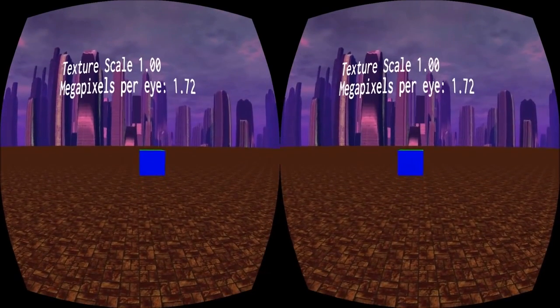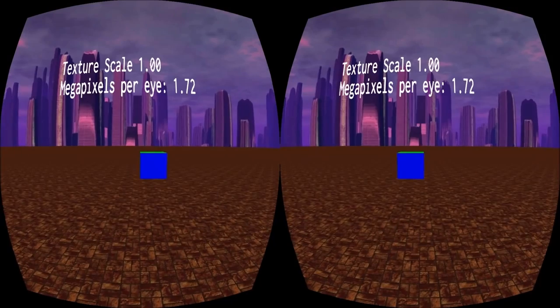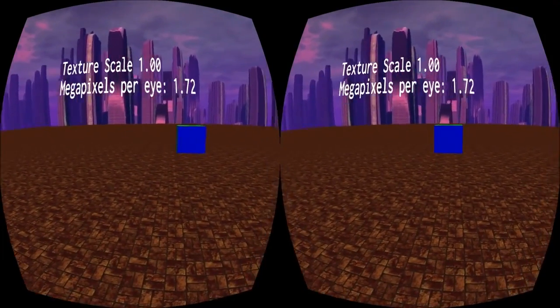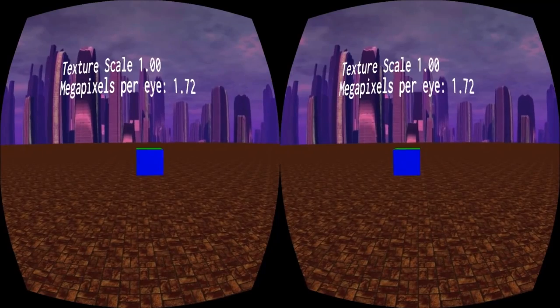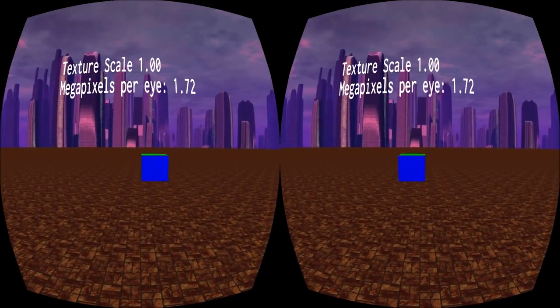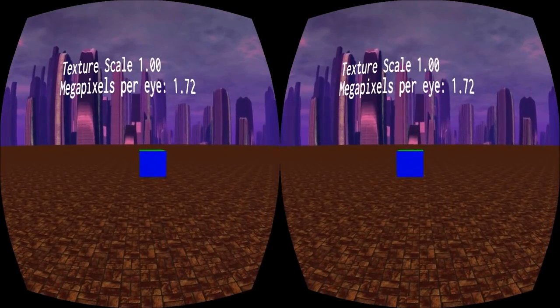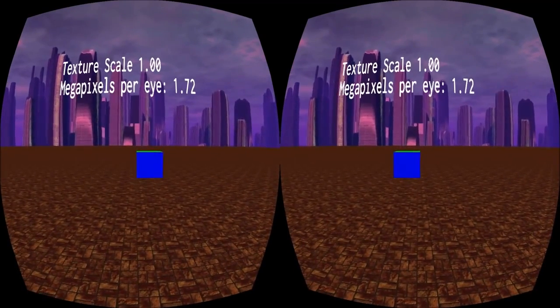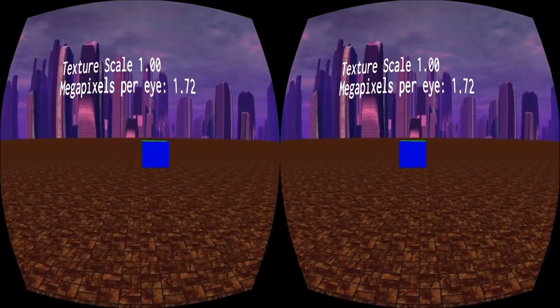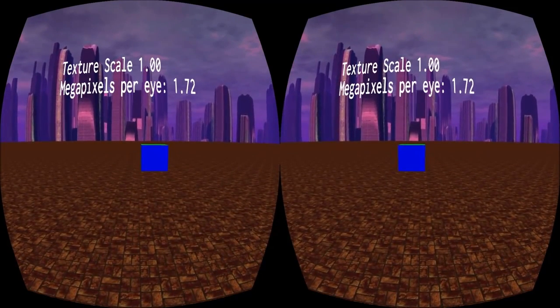Let's take a look at this technique in practice. Here we have our basic test scene consisting of a skybox, a floor, and a color cube. The current texture scale is 1, so I'm using the full extent of the off-screen frame buffer. Whenever I press the N key, the texture scale will be multiplied by the inverse of the square root of 2, so the total number of pixels rendered will be halved.